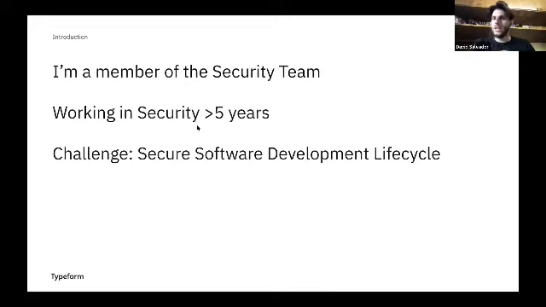And then a little bit about me. I'm David, a member of the security team. I've been working in the security field for more than 5 years now, and I joined Typeform 1.5 years ago, something like that. When I joined, there was no security team; we were building the security team from scratch. So we had this big challenge: let's create a secure software development lifecycle, basically applying security in all of the steps of how software is developed. And this paper is explaining a little bit how this path went.